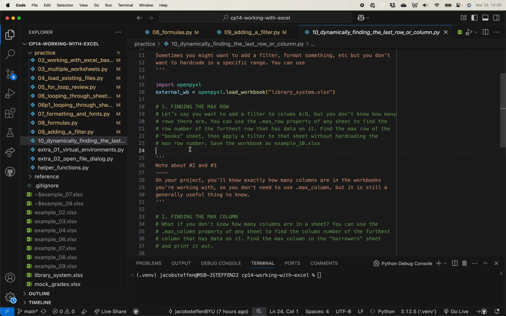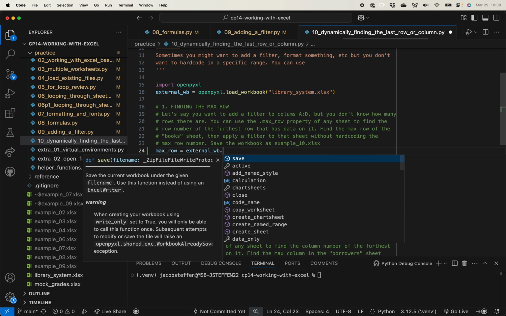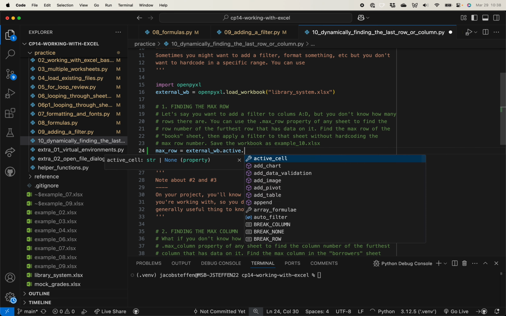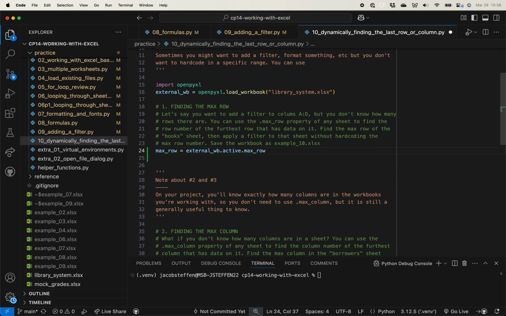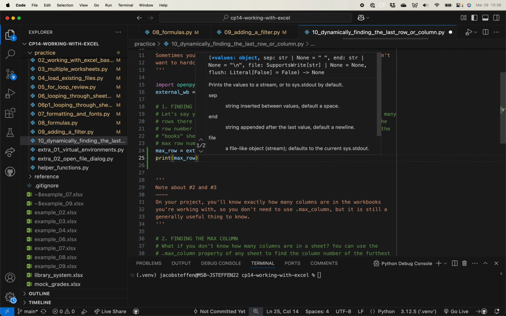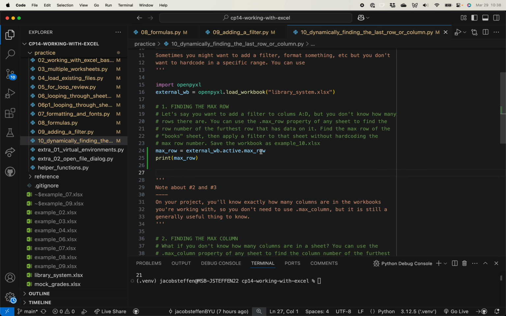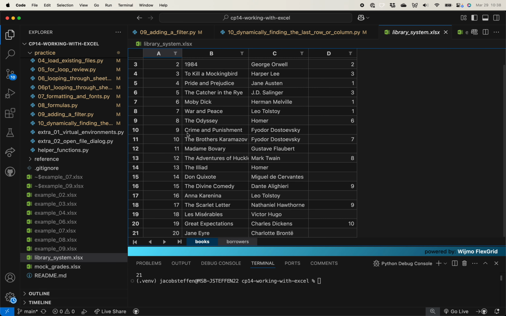So let's go about that. Let's say we want to find the max row. So we can say max row is equal to our external workbook, whatever the active sheet is. And then it has this property called max_row. Okay, so we could even print this out if we wanted to, see what that is. So you can see it's 21, and we are importing this library system file. So that looks like this. Okay, so row 21, that's how many rows there are in this example.